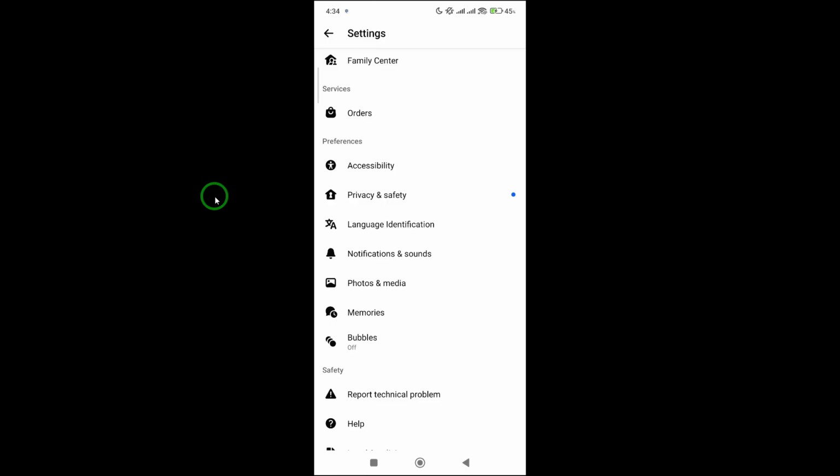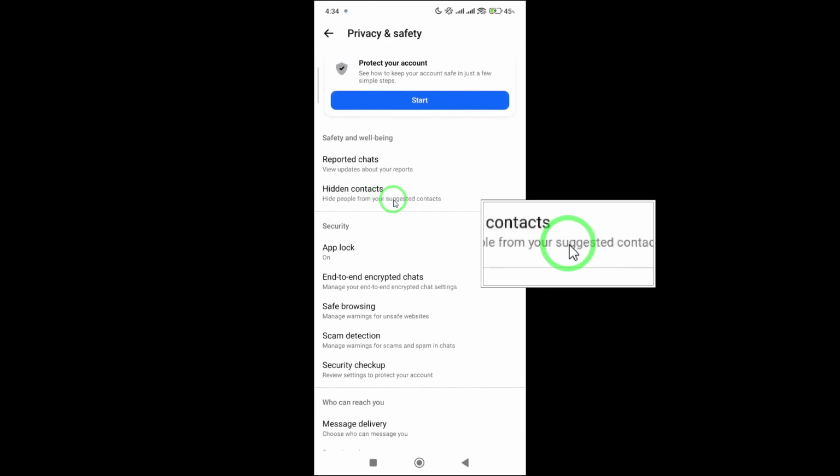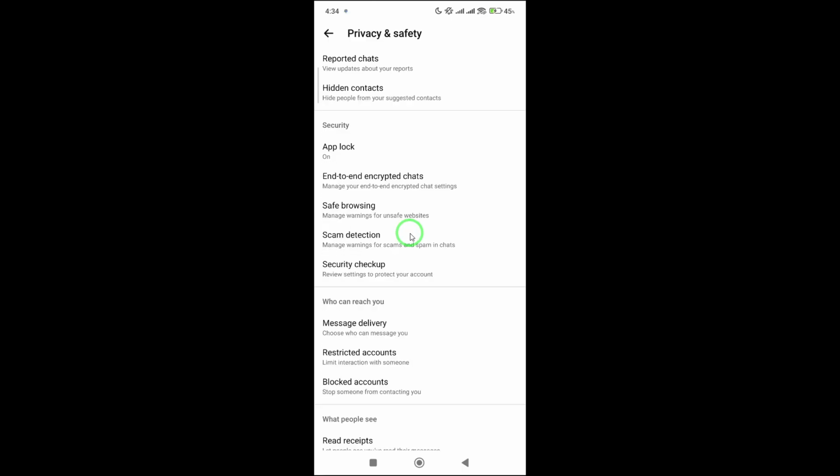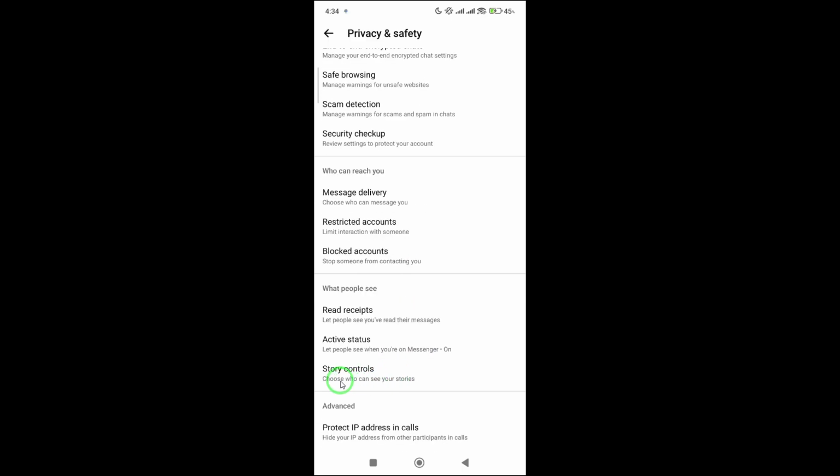Once you're in the settings, scroll down a bit and tap on privacy and safety. This section controls who can see your activity, your stories, and how your information is shared. It's important to adjust these settings to match how public or private you want your Messenger experience to be.